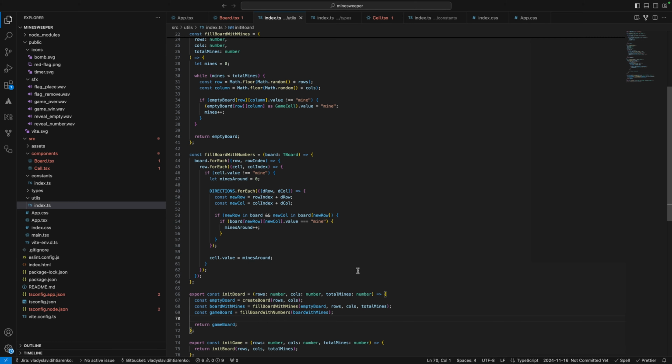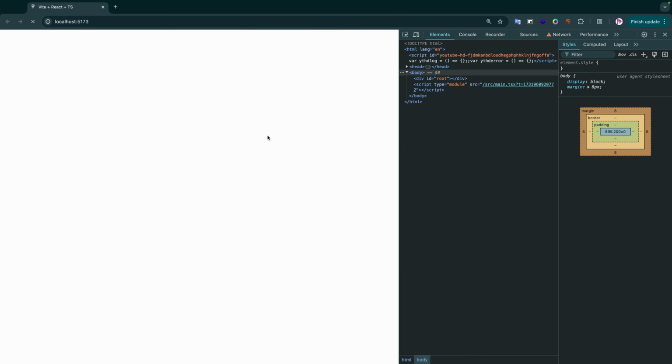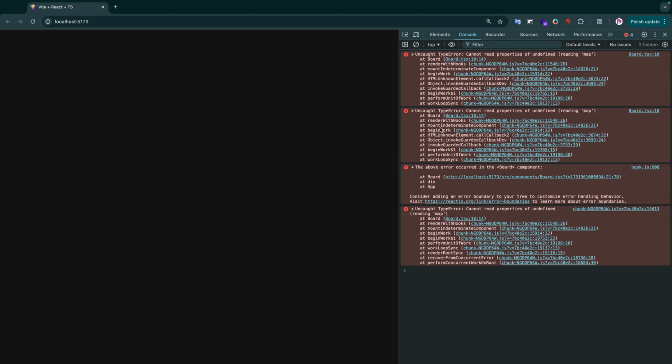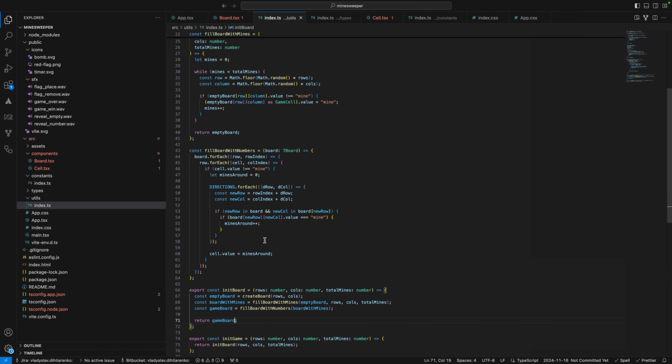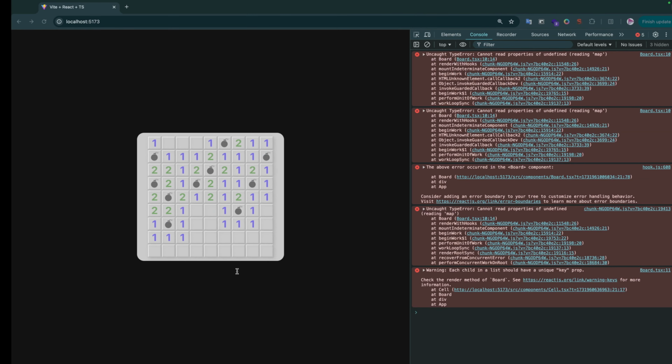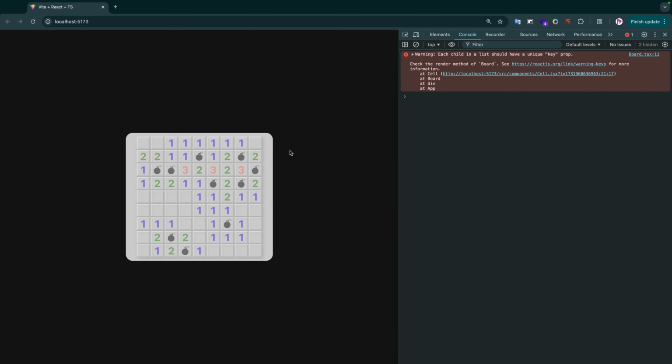So let's save it and go to our game, refresh the page. So we see some errors here. Let's make sure that we return the board in our last function. And yes, it works. Actually, I see that the total counting of mines around is not correct, because in this cell it should be 5 mines, because we see 5 mines here. And for example, this cell should be 3.